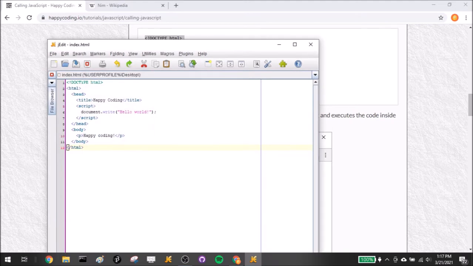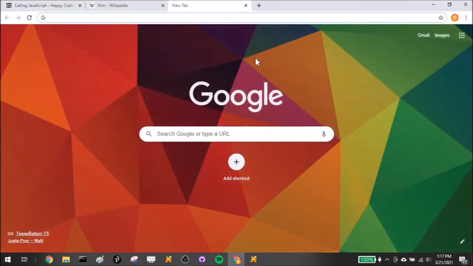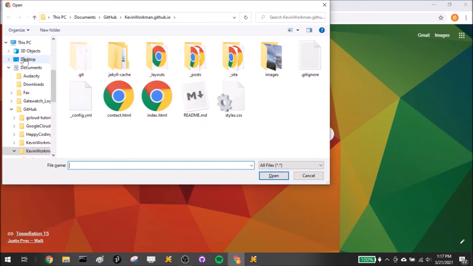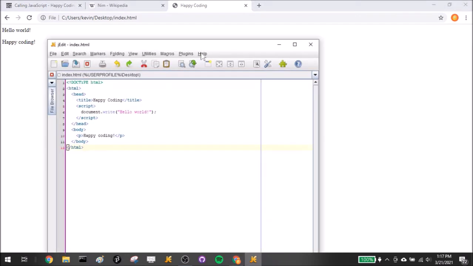All right, so I've got my index.html file, and I can open that up in my browser. And there we go. The skeleton is up and running. So I can edit my file here, and I can view the output of my file in the browser. All right, cool.